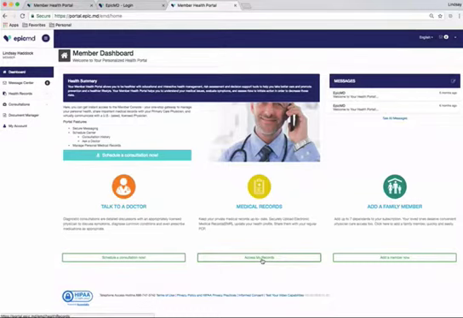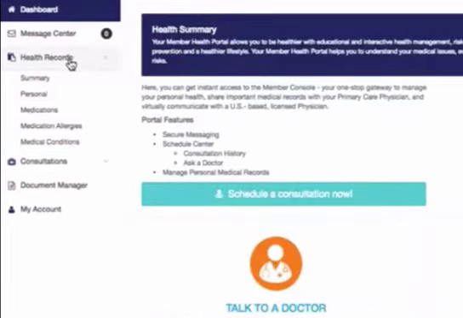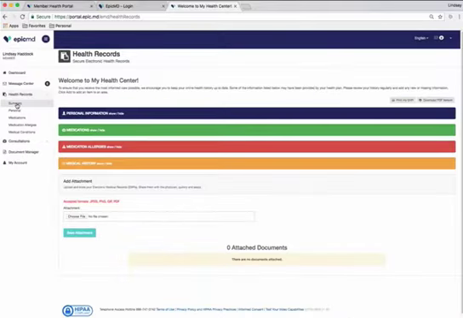So we're back at your dashboard, and if you look to the left navigation menu, you can see Health Record. You can also click Access My Records here on your dashboard.